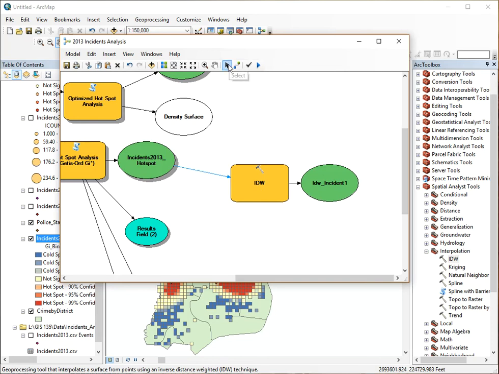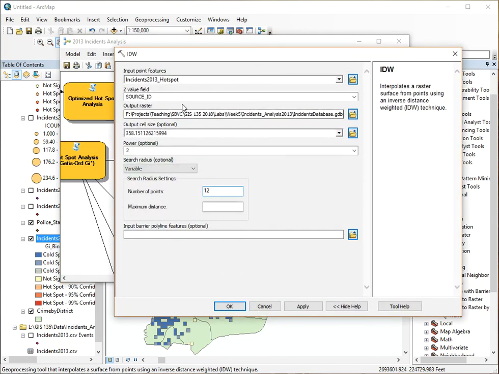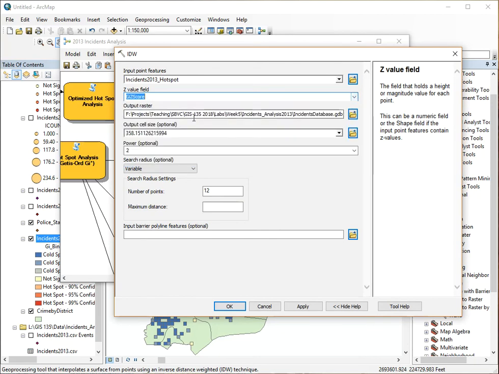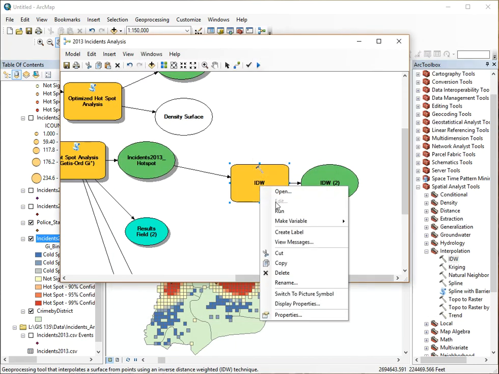Then let's double click on it, and the z value field will be our z-score. All right, and then for the output name, let's call it IDW, and then keep the default. Hit OK, and then run.